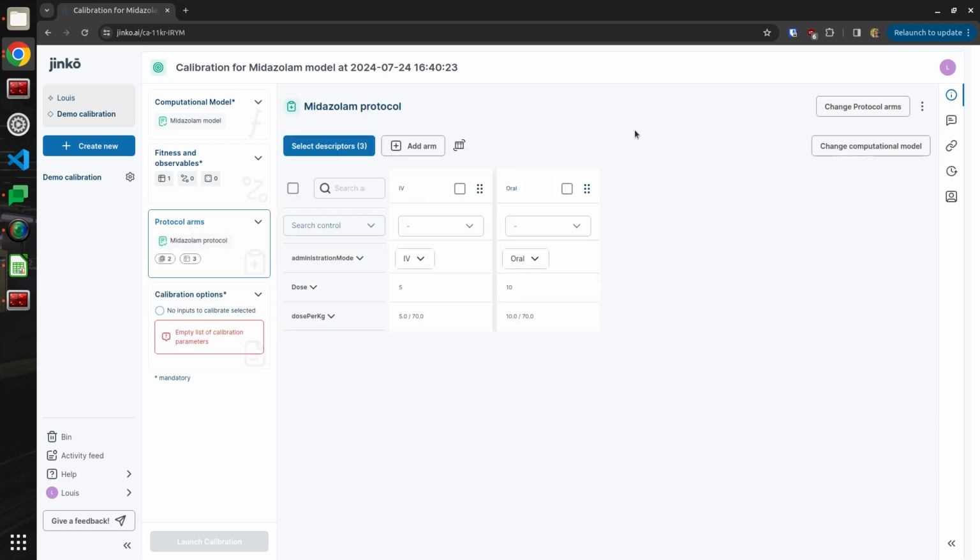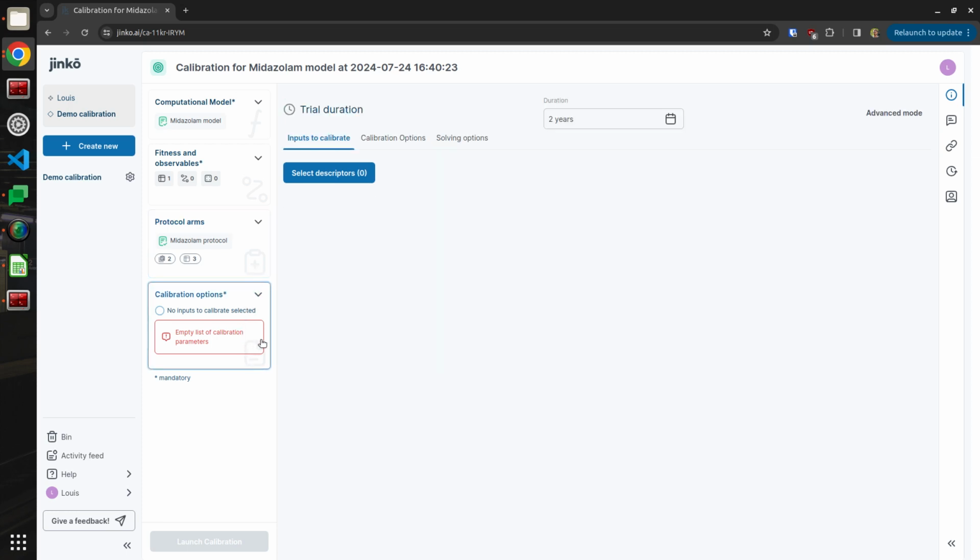So the next step is to define the protocol arms. Here I'm selecting an already created protocol with two arms. The first arm, IV, corresponds to the intravenous mode of administration, and the second arm, oral, corresponds to the oral mode of administration.